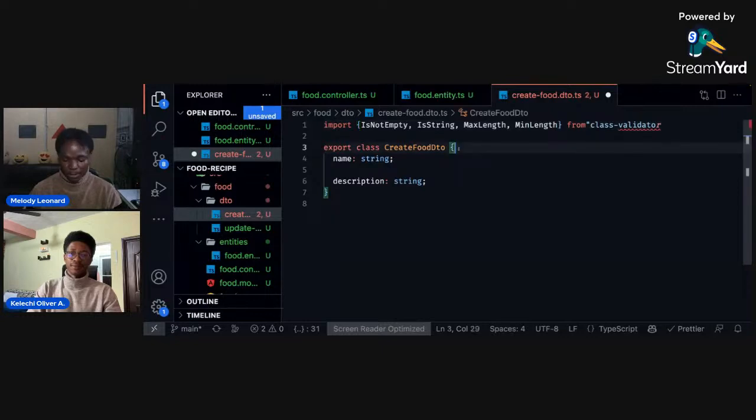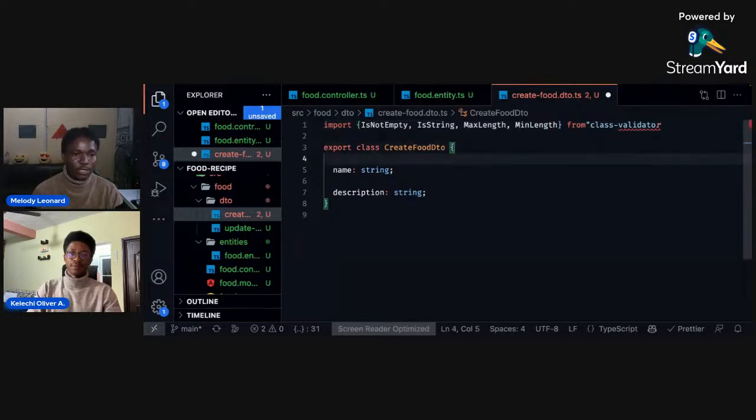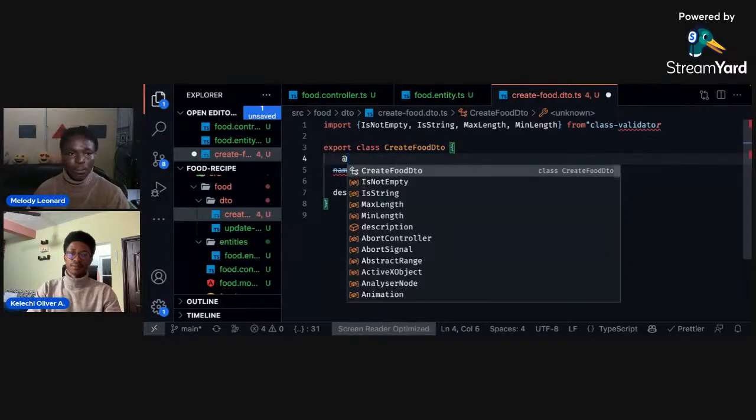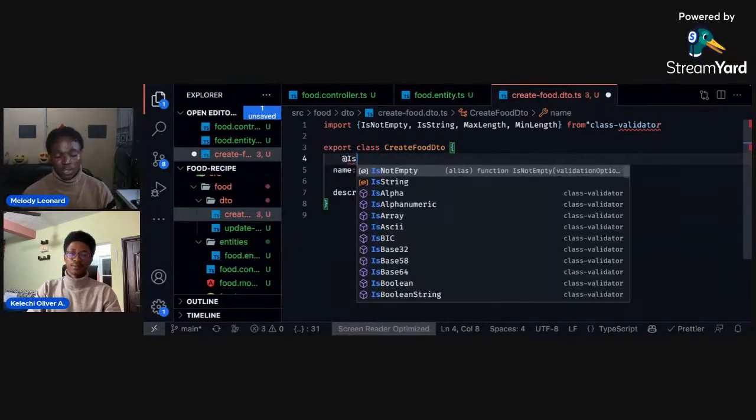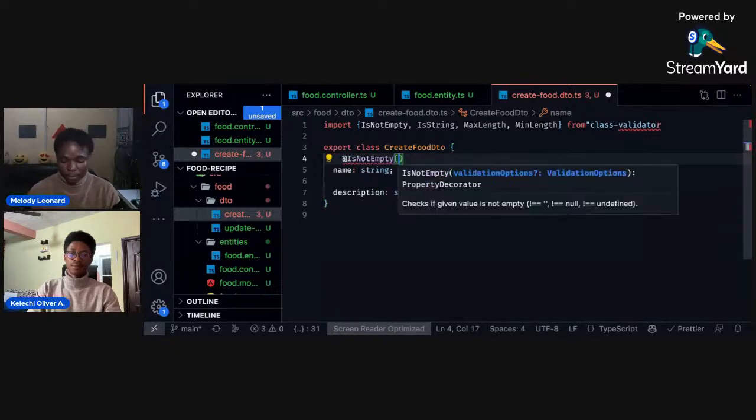So here we go ahead and use that. And these are all decorators. They have implemented them all under the hood for us, so we just have to use them. IsNotEmpty, shouldn't be.